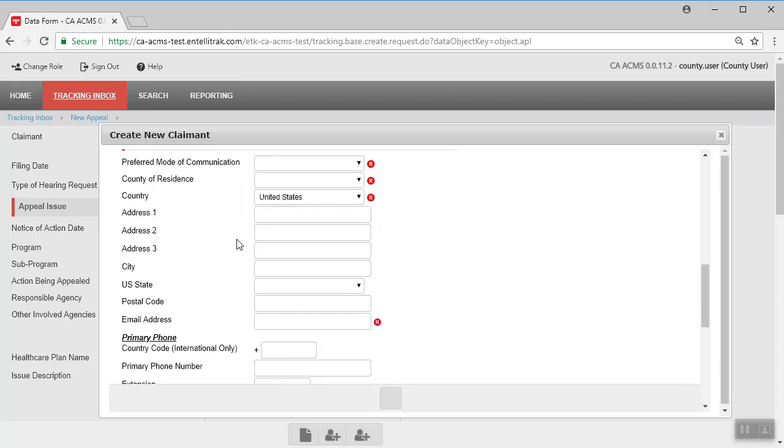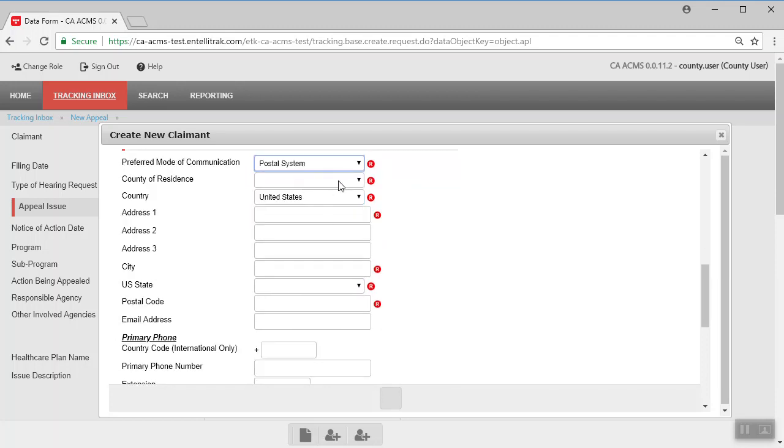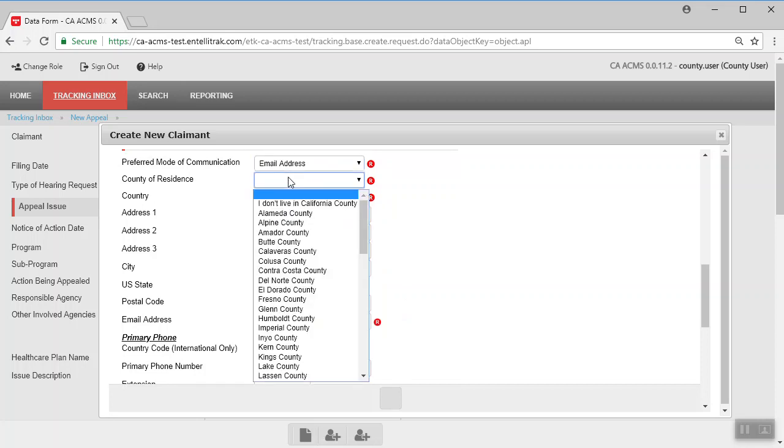In the contact information section, we would identify what the claimant's preferred mode of communication is. There are two options, which are the postal system, meaning the claimant will receive a hard copy of their notifications in the mail, or an email address. An email address only requires that the claimant has a valid email address. Next, I'll select the county of residence.